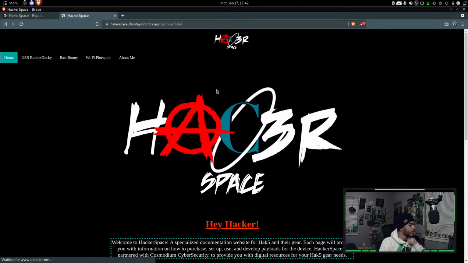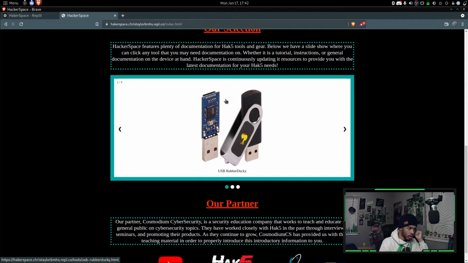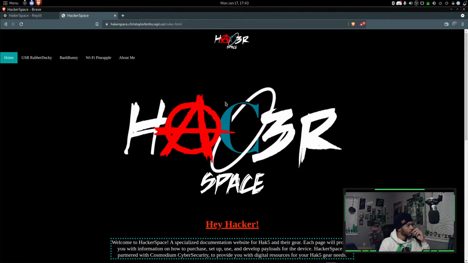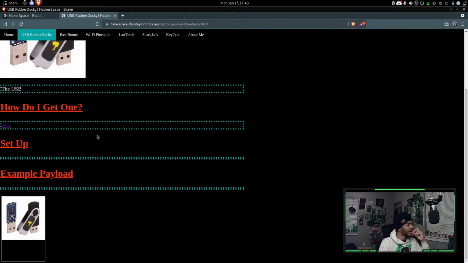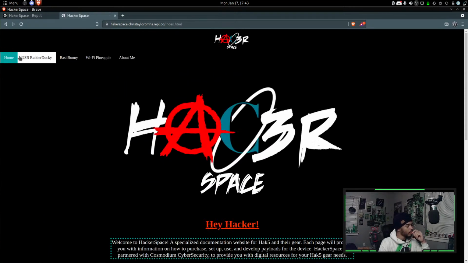I also need to add some more information to the home page. It's looking a little bit barren. But of course, we're going to have the pages for each tool. So USB Rubber Ducky. Obviously this is not done, but it gives you some context of what they're going to look like. Cool. Questions, comments, concerns? Otherwise, we'll go ahead and get started.